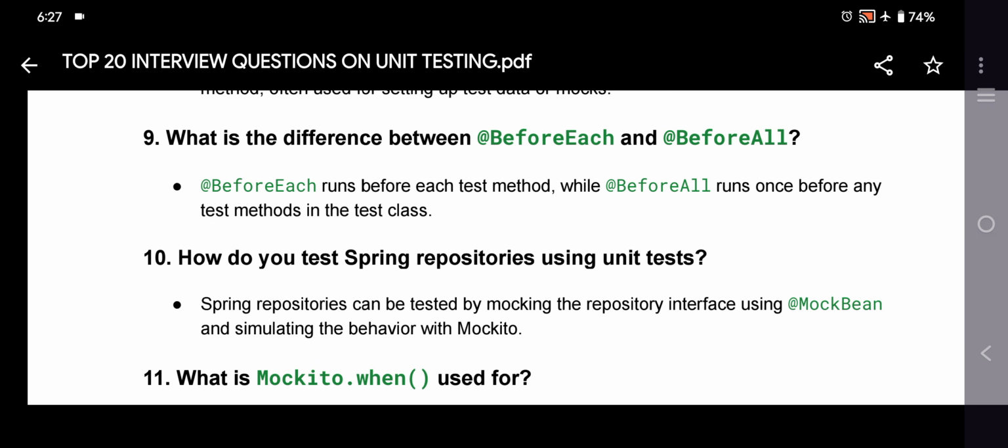How do you test Spring repositories using unit tests? Spring repositories can be tested by mocking the repository interface using @MockBean and simulating the behavior with Mockito.